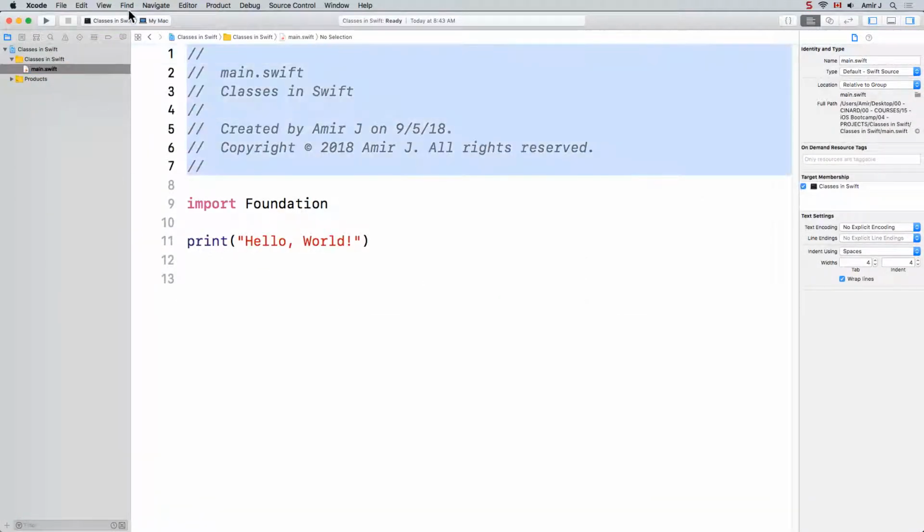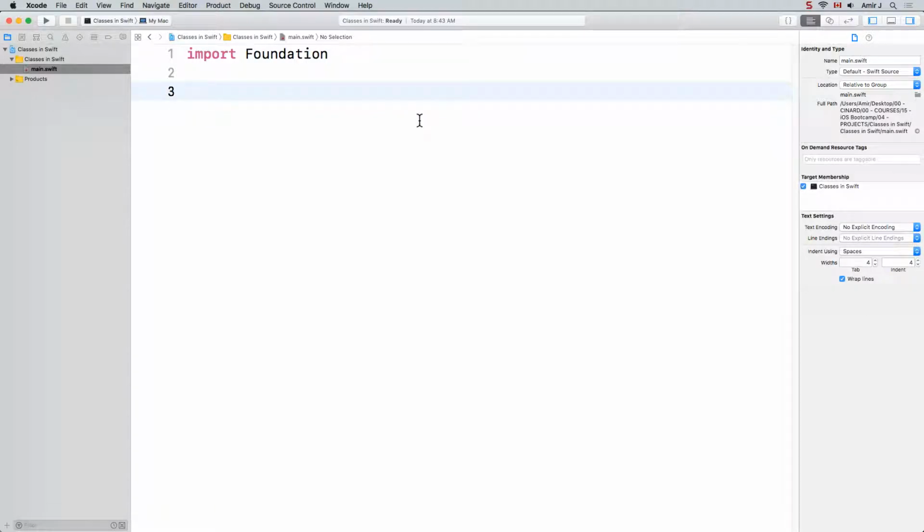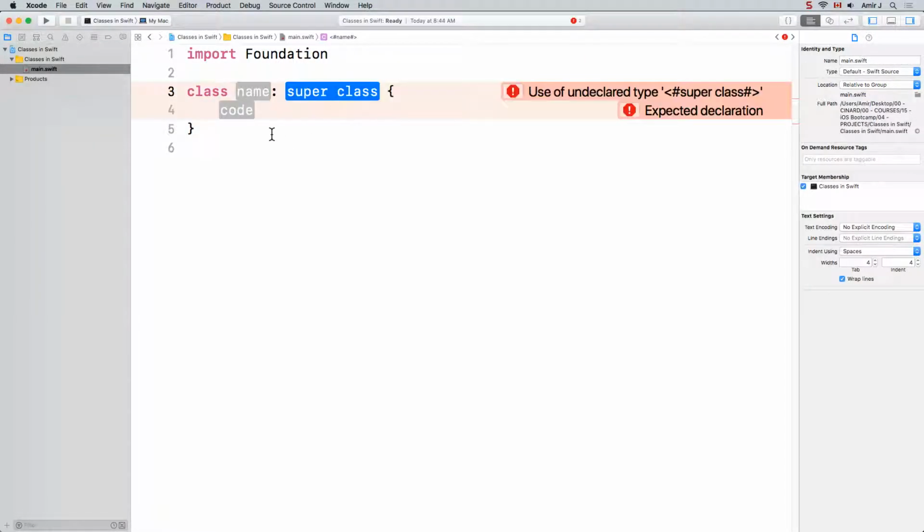So here, the first example is actually going to be class, and I let Xcode autocomplete for me, so I know what I should do. I have to give it a name. I can or cannot give it a superclass, and I have to give it some code. So let's go ahead and write that.